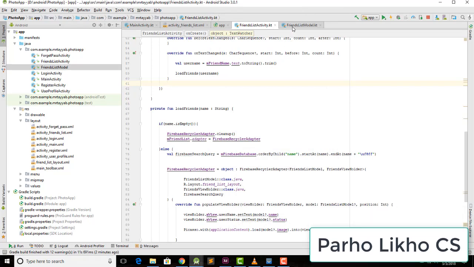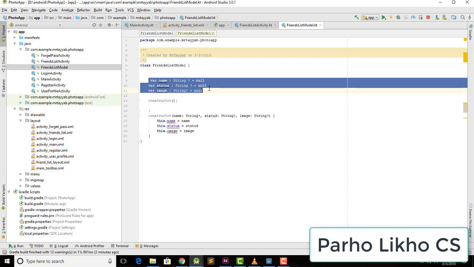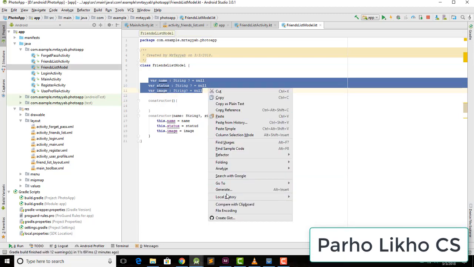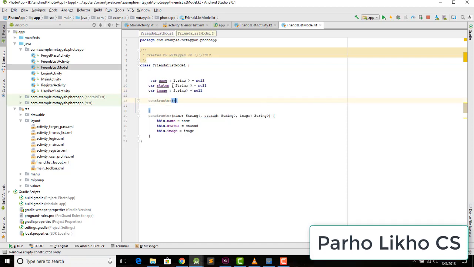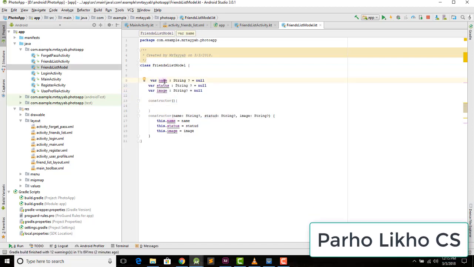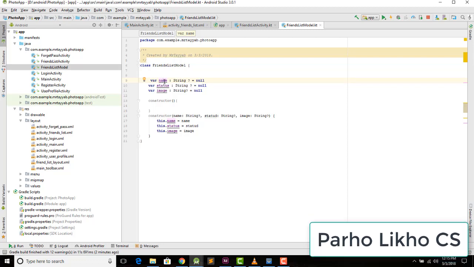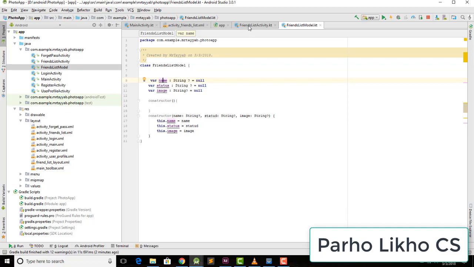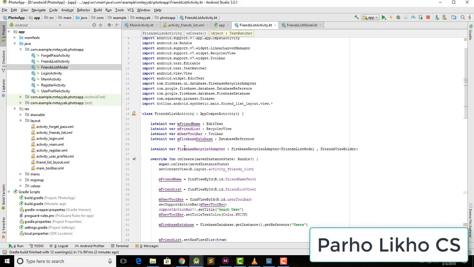So what we fix, first of all, go to our model class for the friends list model view. You change it to name, status and image, and after this make a constructor the same way, select, right click, generate and insert, and after this we need an empty constructor. Sorry, we put the wrong names here, that's why the data cannot load. One thing is fixed here.